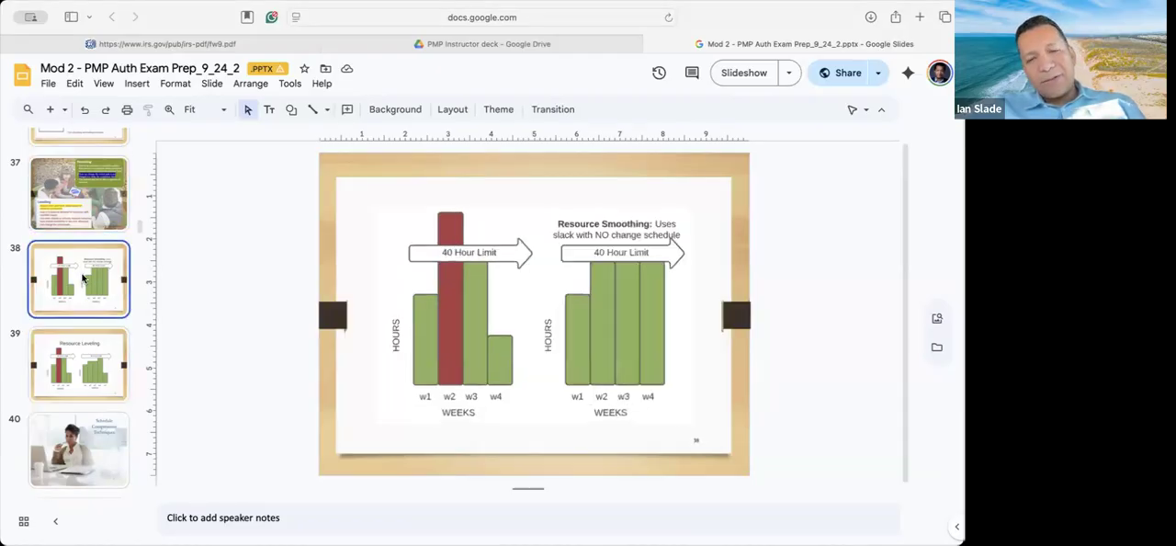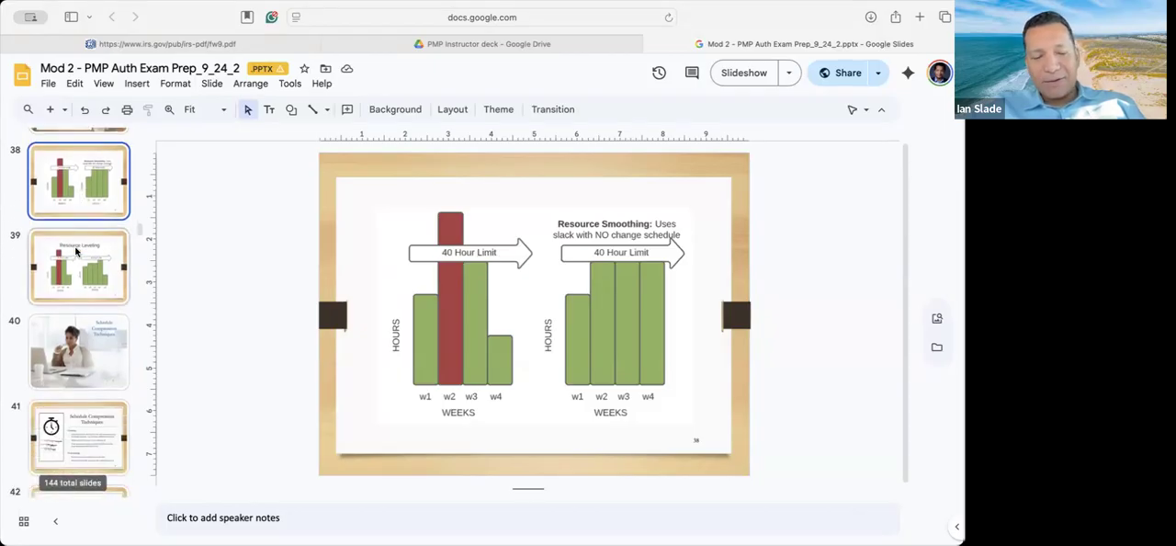So I think the easiest way to remember this is smoothing starts with S: smoothing sticks with a timeline. That's it. The other one doesn't. The other one just adds more time. So smoothing sticks with a timeline. That's the best way to remember that.